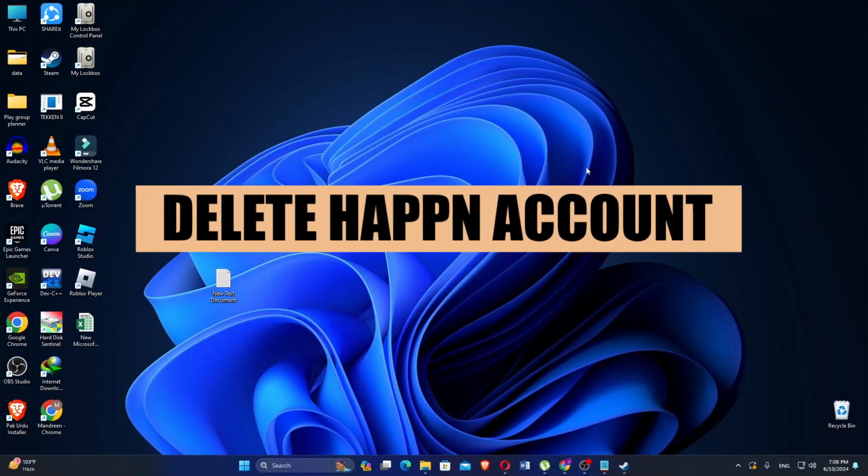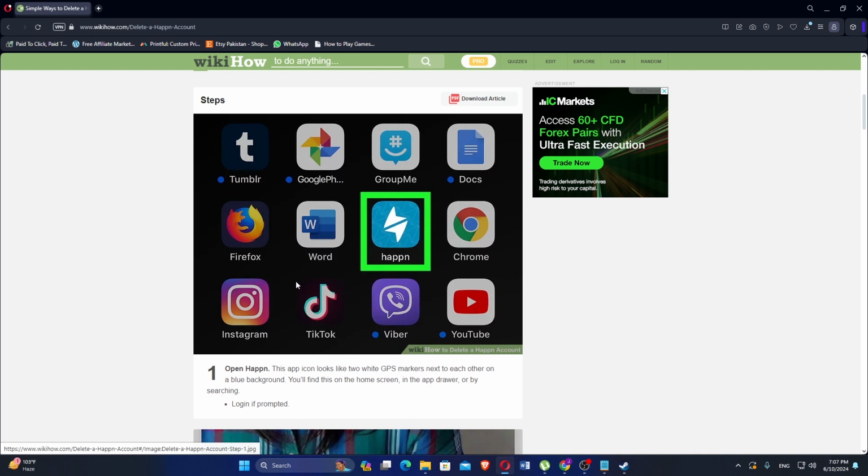How to delete Happn account. I am going to show you how you can easily delete a Happn account. Open Happn. This app icon looks like two white GPS markers next to each other on a blue background.